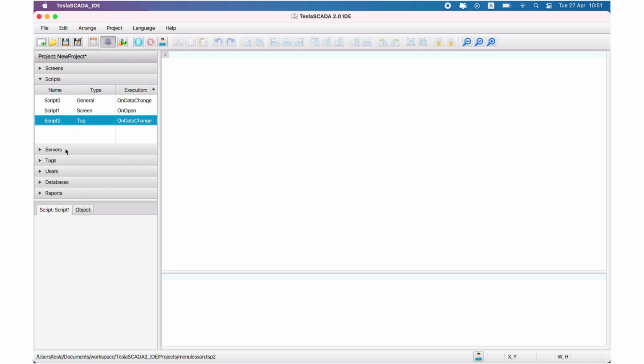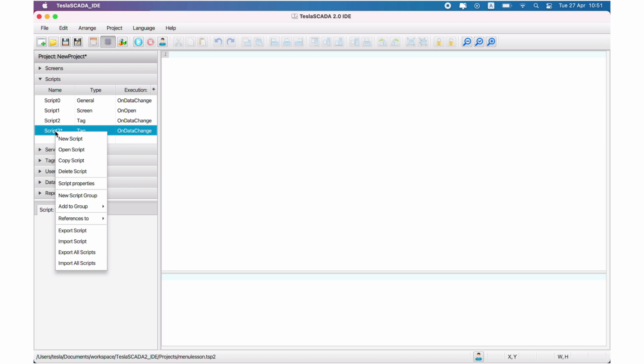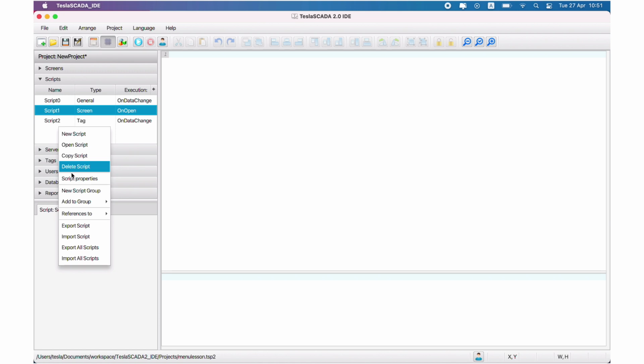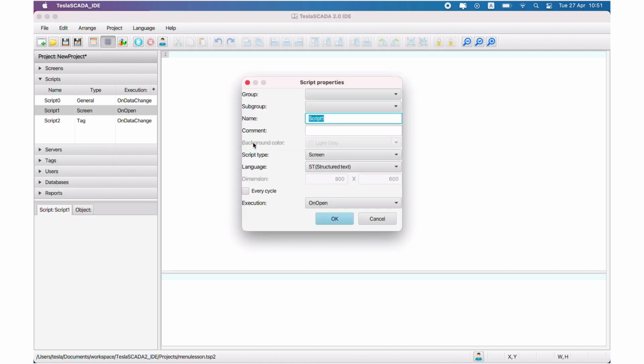To copy or delete a script, you have to choose the appropriate menu items. To edit script properties, choose the appropriate menu item.